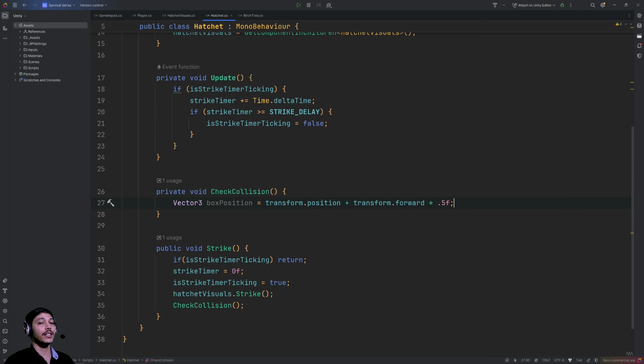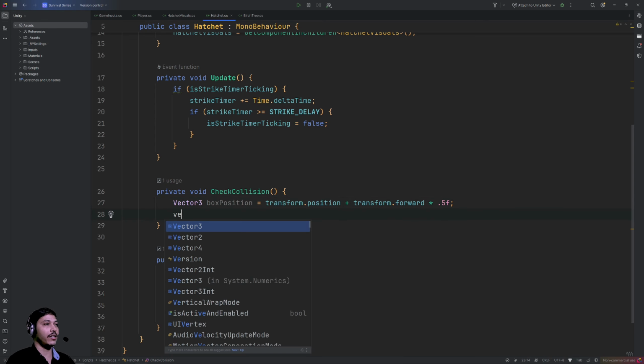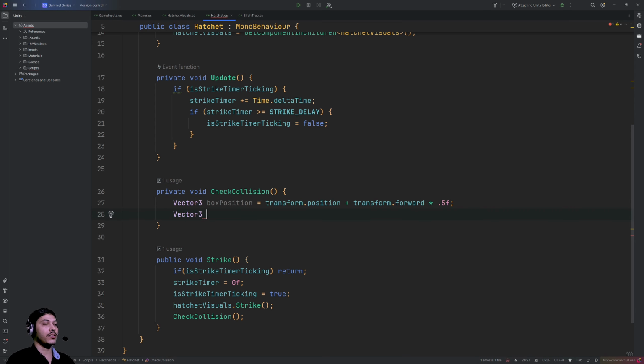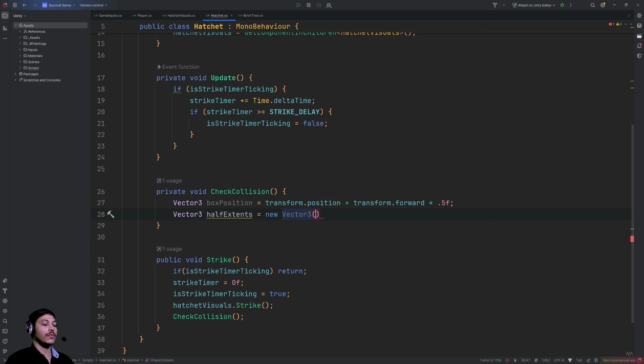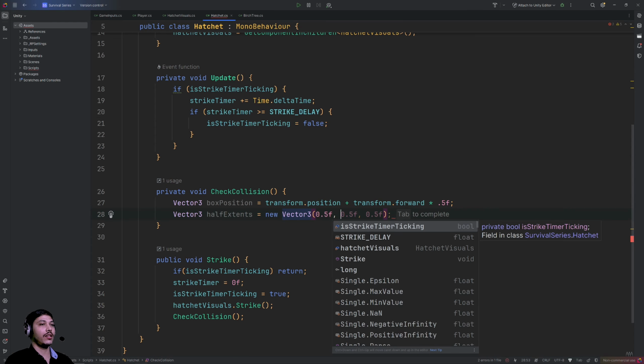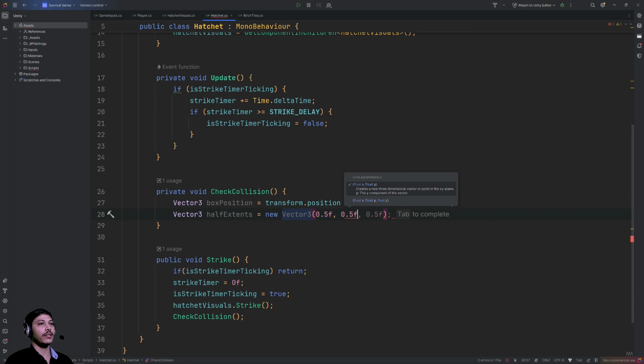Then let's define the size of our box. So again Vector3, let's call it halfExtent. So let's go new Vector3. Then let's say I want the box to be 1 meter wide in the x-axis, so 0.5f. And I want the box to be 1 meter tall, so again 0.5f. And then I want the box to be 2 meters wide in the z-axis, so 1f.